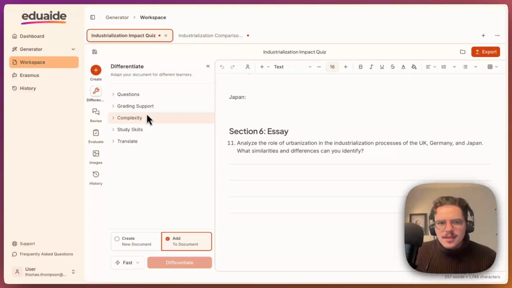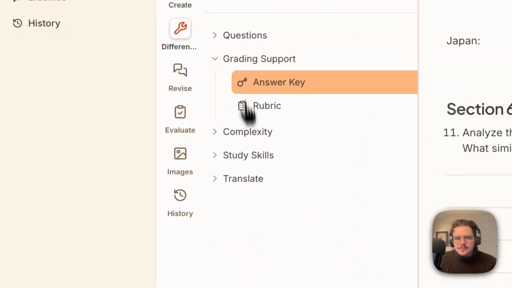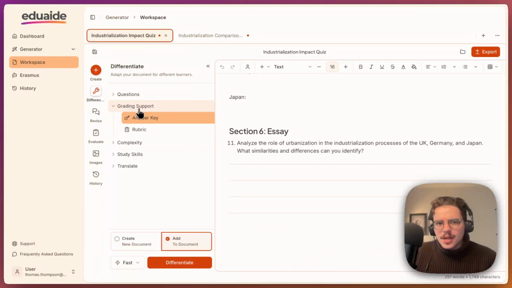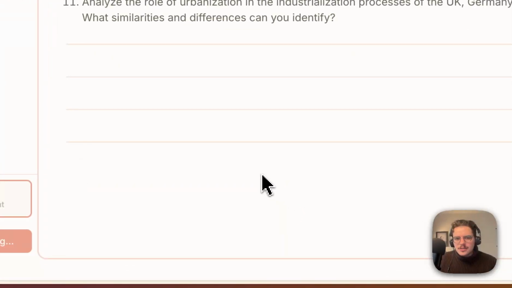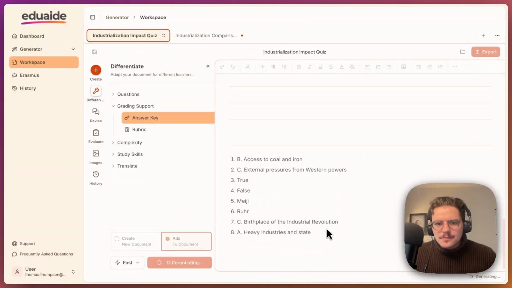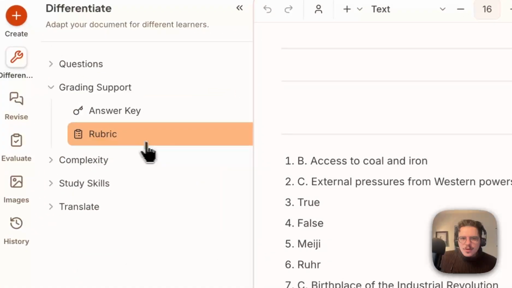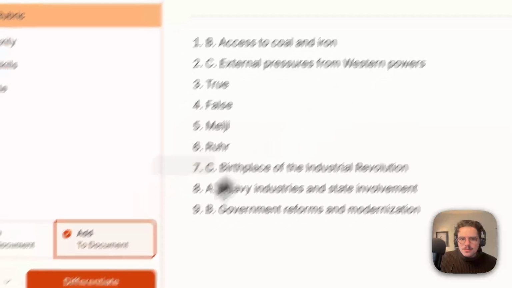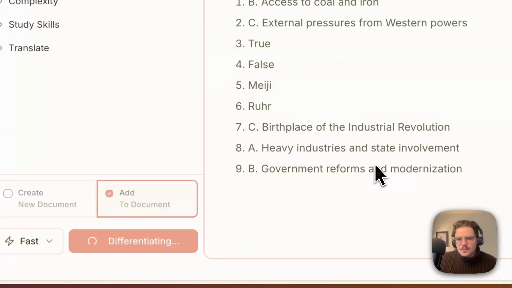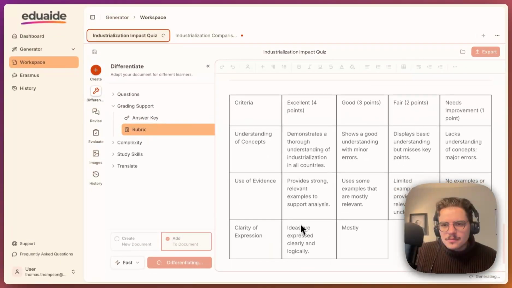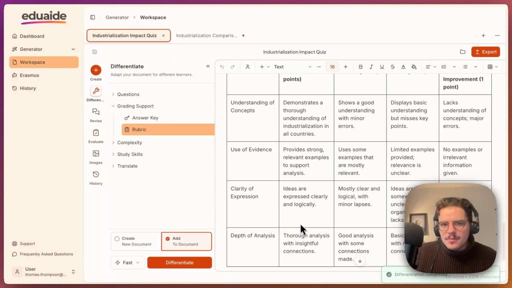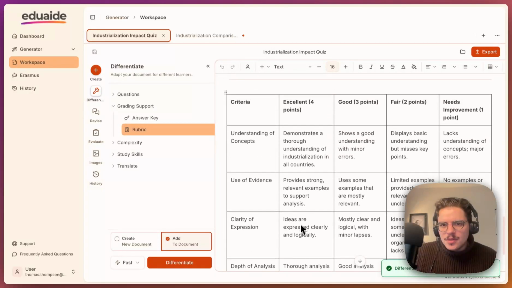But perhaps I would like an answer key. I could go to differentiate, click grading support, click answer key, click add to document, differentiate, and here we are. We now have an answer key for the document. Perhaps I want a rubric for this essay portion. I could also add that to the document. And the AI builds out a rubric in a table, grading criteria, understanding of concepts, use of evidence, clarity of expression, depth of analysis.